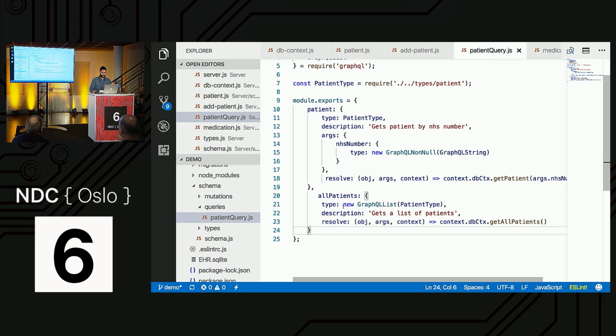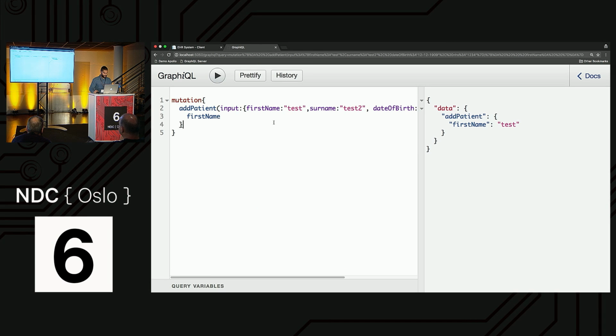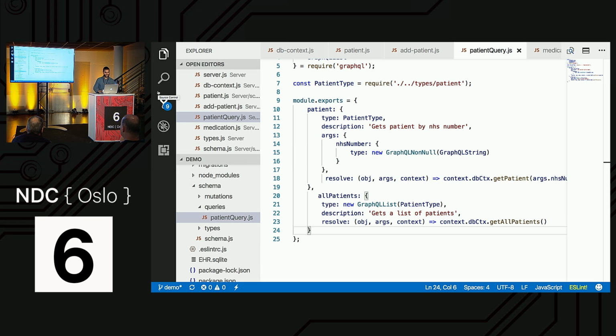So what we're saying is, when we type all patients in our query, we want a list of the patient types, which we've already defined, and then we want to call our database context. So if we go back and we refresh this, type in all, interesting. Right, so as you've seen, this is highlighted something.